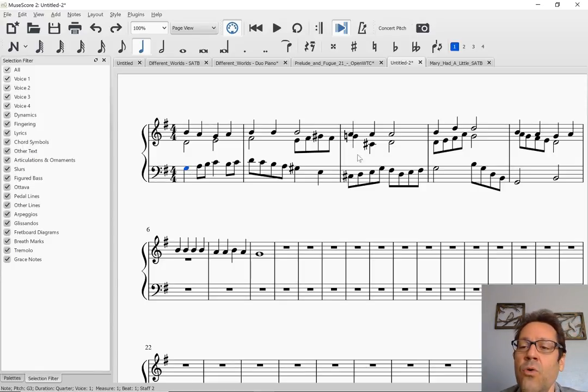This is once more what my piece sounds like, because I'm going to play these first 5 measures and then I think call it a day.